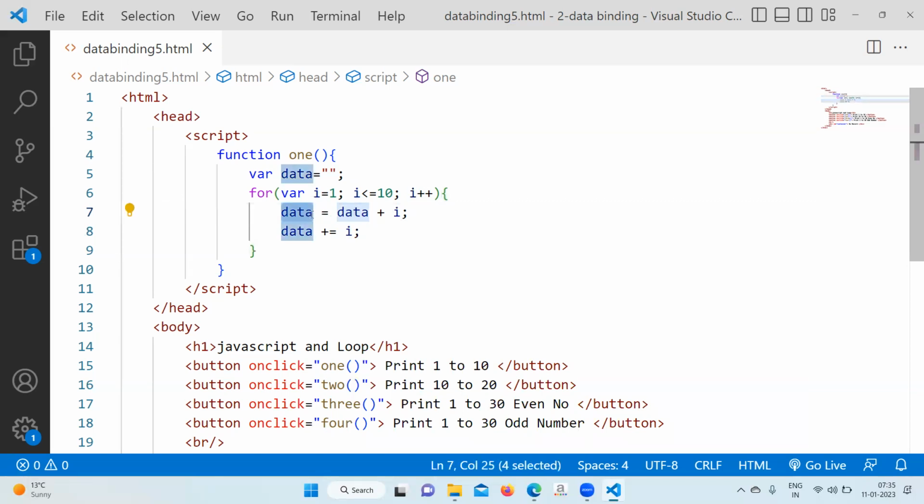So variable data is going to hold data equal to data plus I. Under the data, what was by default? Nothing. Now what will happen in the first iteration? The value of I will go to the data variable. Again second loop will happen. The value of I again will go to the data variable. Third loop will happen. The value of I will go to the data variable. So data variable will become a container where the value of I in each iteration 1 to 10 it will generate, and 1 to 10 will keep assigning to data variable.